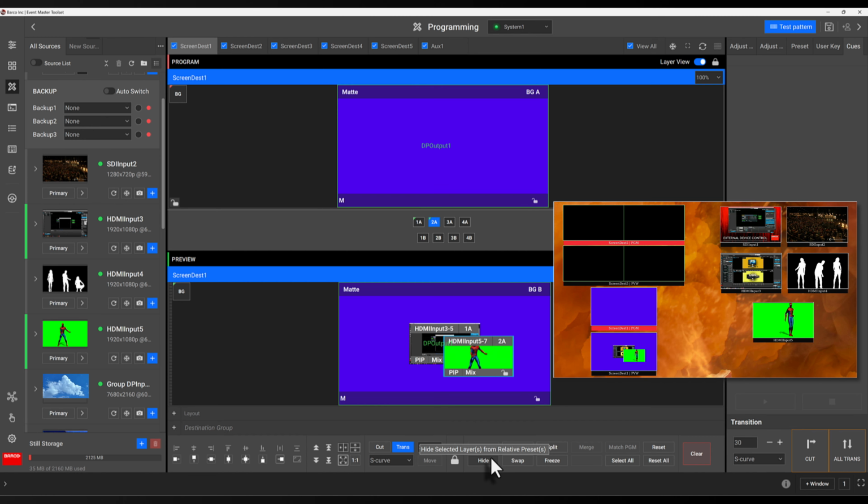Additionally, we can hide or show the layer. Now, that hide or show doesn't actually hide or show the layer from preview or program. What it does is it hides or shows it from recording it in a relative preset.